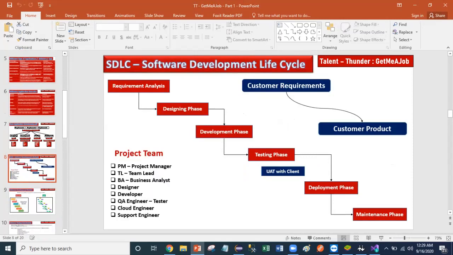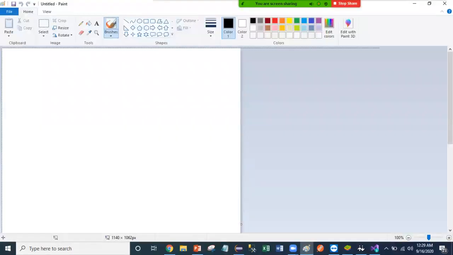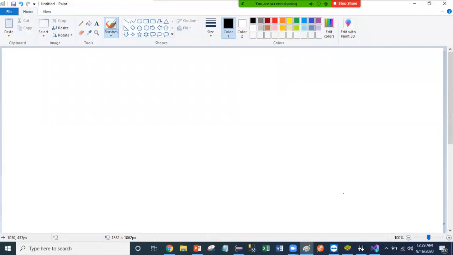What is SDLC? SDLC means software development life cycle. I will give you this PPT for your reference. It will be easy for you to remember, but always try to grasp the concept with a practical example. So let me open MS Paint and I will show you what SDLC is. You can see my screen, right, guys?